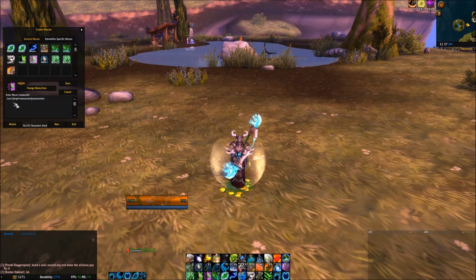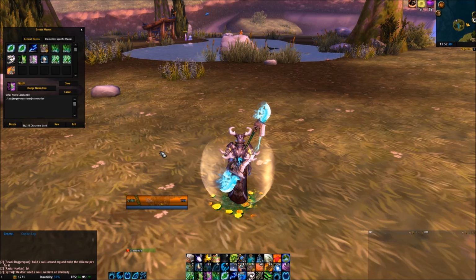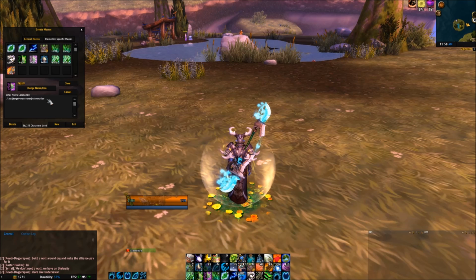The simplest way is just /cast [@mouseover] with no space and then Rejuvenation. What that's going to do is only use the mouseover target. I have it saved, and in the description below, you can just copy and paste all these things, so you don't have to remember it or pause the video to write it out. Just check the description and then you can copy and paste into your own macro bar in the game. So this is a simple mouse over macro.